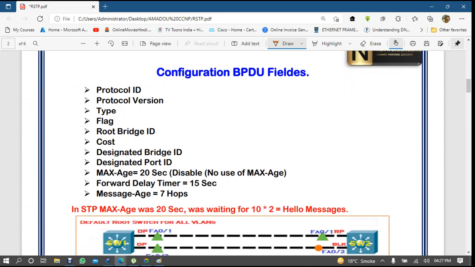Now when we are talking about the configuration BPDU fields: protocol ID, protocol version, type, flag. Protocol ID means which protocol you are using: RSTP, STP, PVST, PVST plus. Protocol version means you are using CST, PVST, PVST plus, like that.